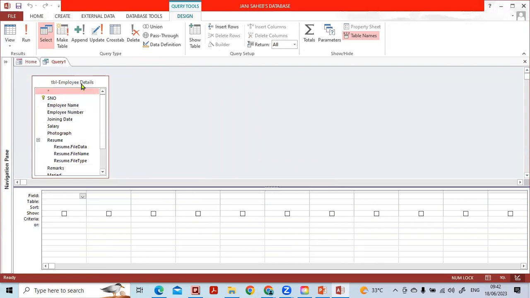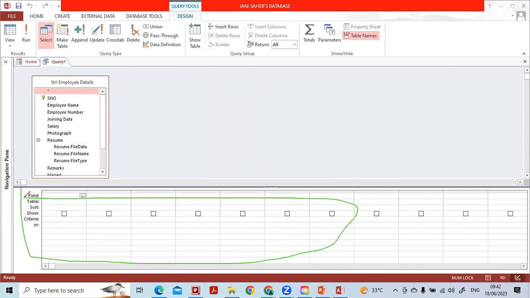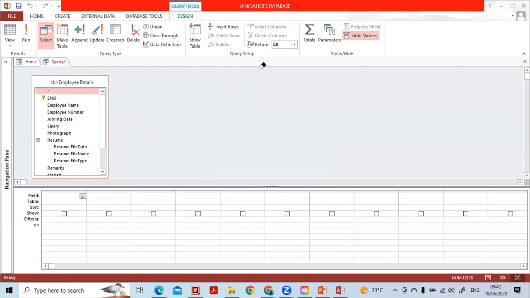Now you see this table, employee details. Whatever you defined earlier, all fields will appear here. Now come to the bottom of the screen here. This is where you will be putting the fields. From here you take and bring it here. This is what we do in the query. We are selecting the fields we want, and we will be putting a criteria.